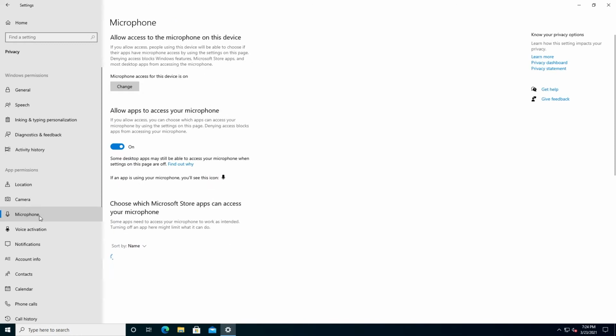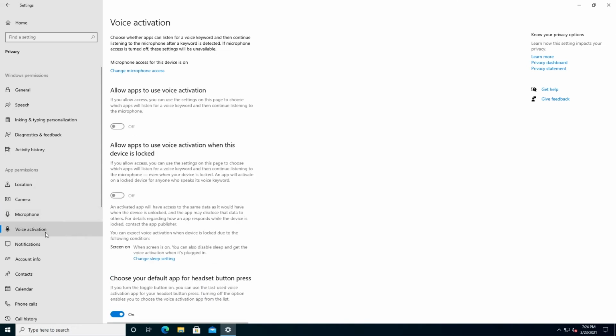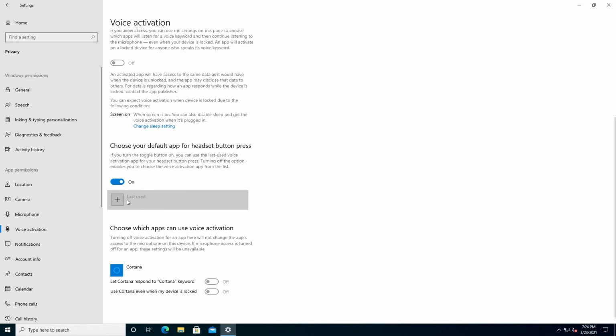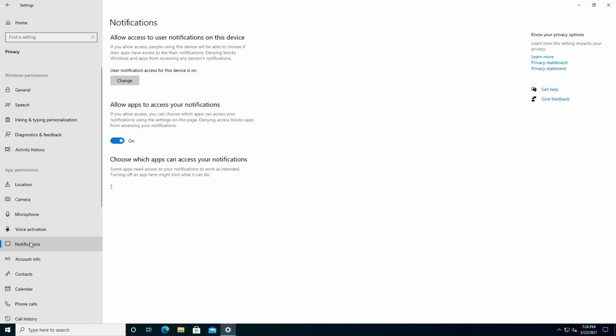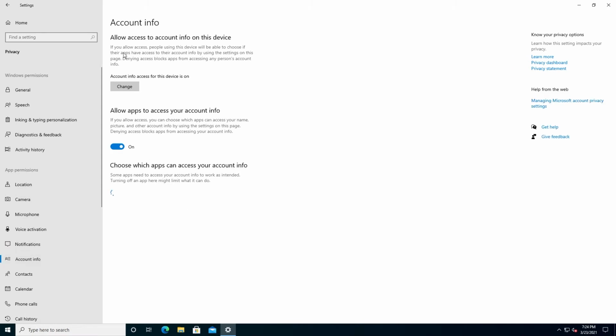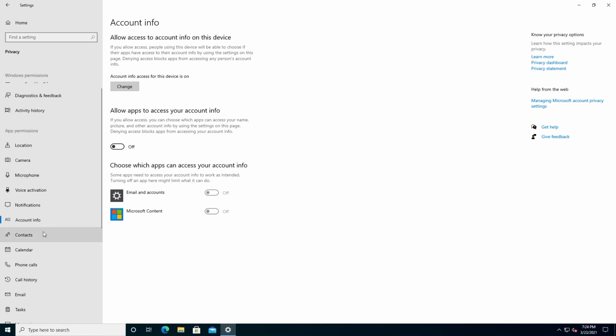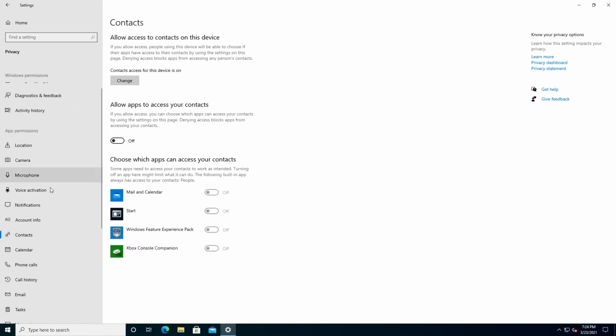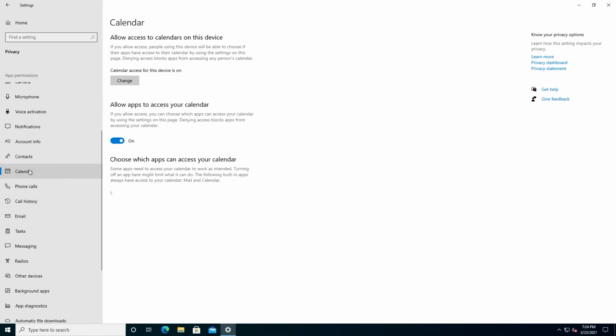Then Microphone, you can leave Microphone on if you're actually using it. If not, then turn it off as well. And then Voice activation. And then in here, you can turn this off as well. Then Notifications. If you're getting notifications on the right-hand side, we can turn that off as well. Account info, same thing right here, turn this off. Contacts, turn this off as well. Calendar, if you're not using your calendar, we don't need this to be running as well.